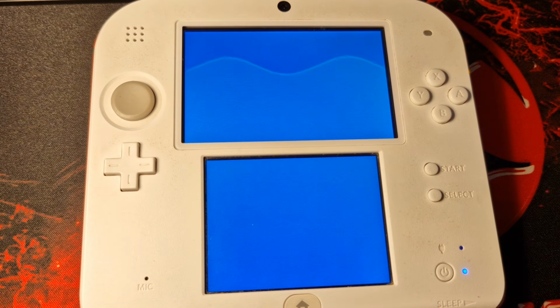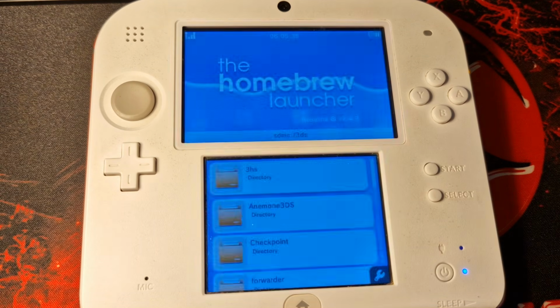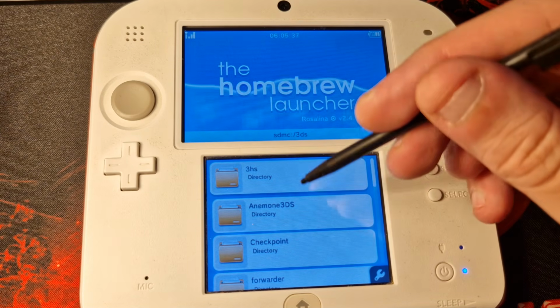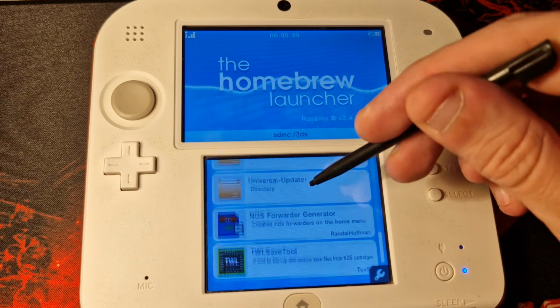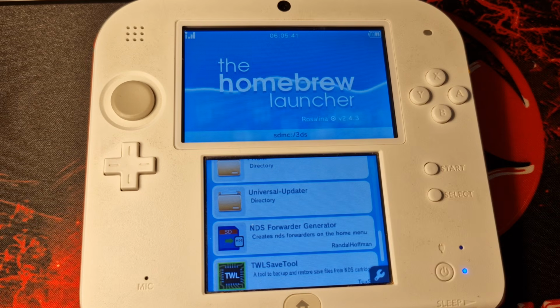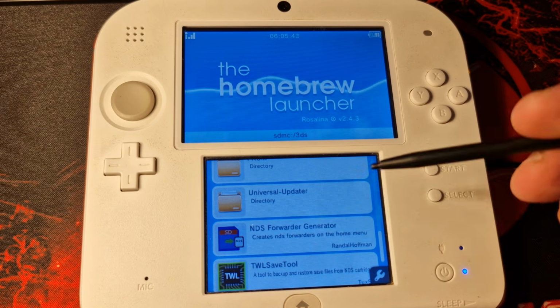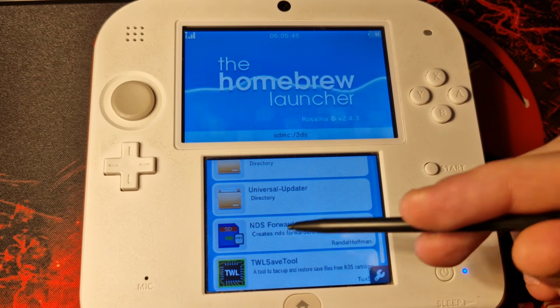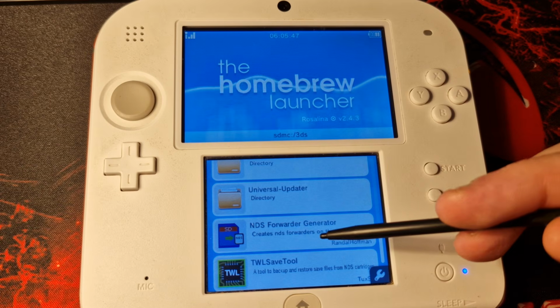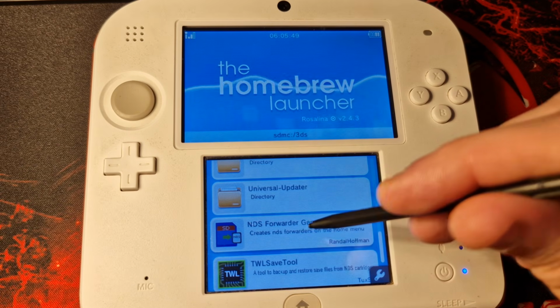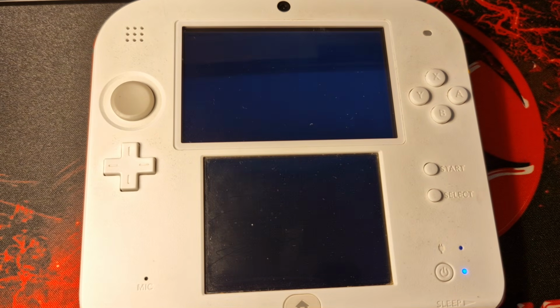So if we just go ahead and open this, what we're going to be doing here is adding the Nintendo DS games onto the home screen. There's an application that you'll see here which we installed earlier, which is NDS forwarder generator. And we're just going to click that.